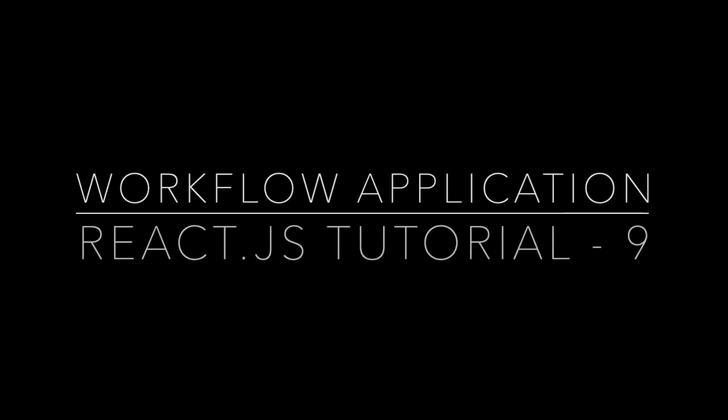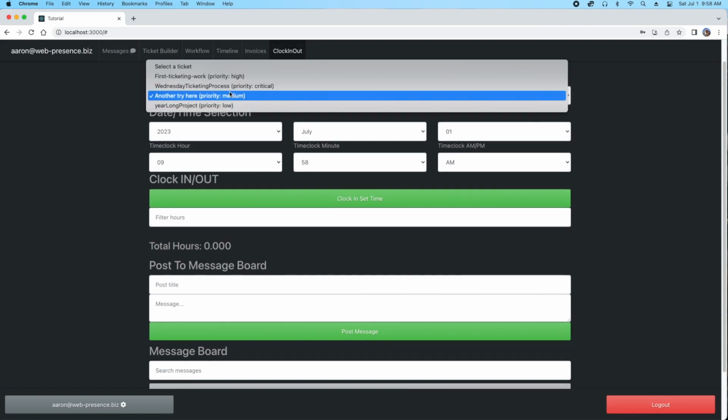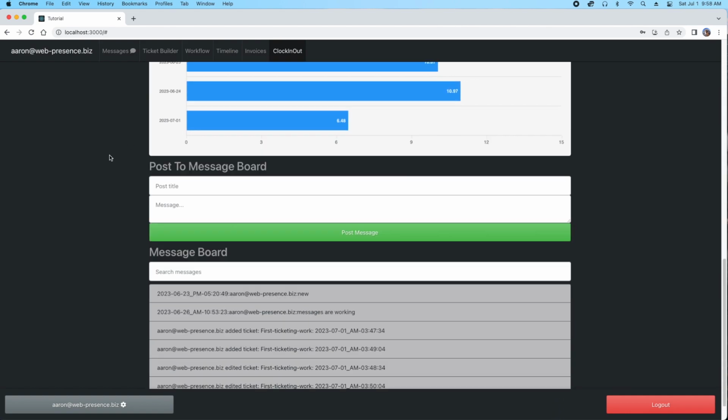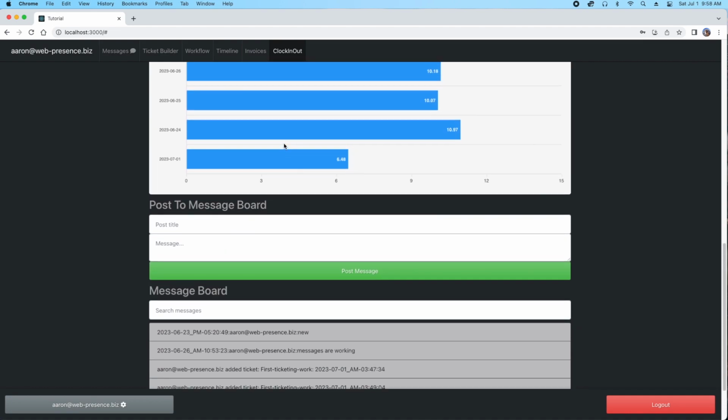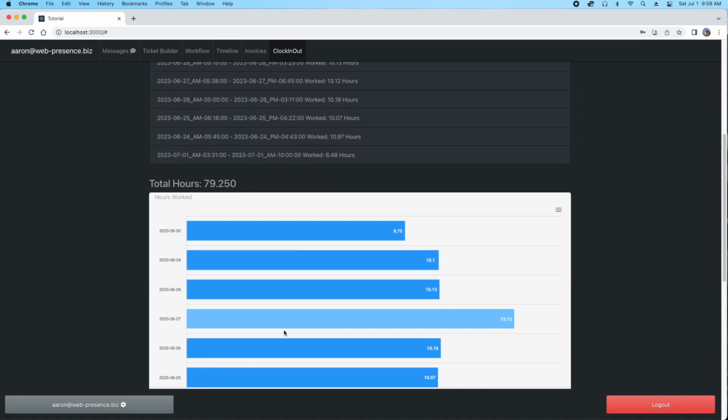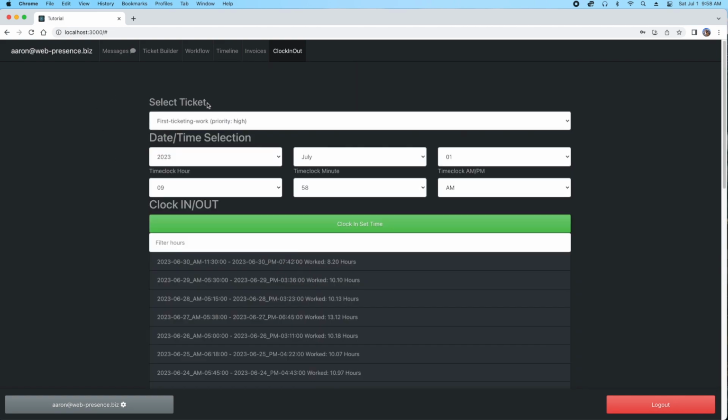Welcome to the final installment of our workflow application. Here we're going to be doing our clock in, clock out module where we can track hours. So as you can see here, we select a ticket and then the hours are going to be down here. As you can see, the message board is always going to be at the bottom of every module. I'm going to go ahead and show you little samples of how this works.